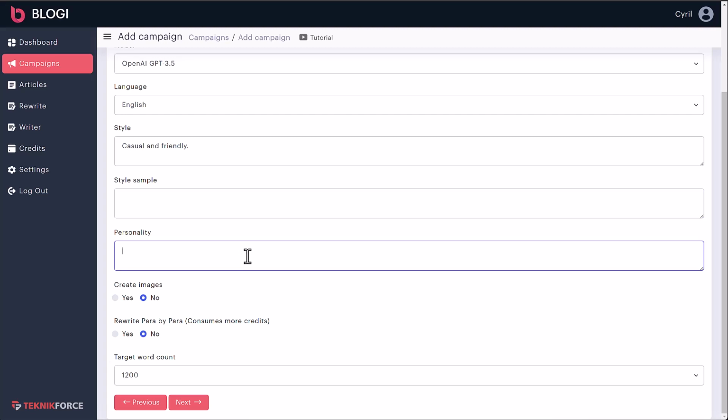You can even define the personality of the author. So let's say the author is a 35-year-old scientist. It's a cooking channel, so let me make it chef. So you can specify the personality that you want to put in. You can go as detailed as you want. Right now, I have only one sentence, but you can put in as much detail as you want. And Blogi will write the articles from the perspective of this personality.